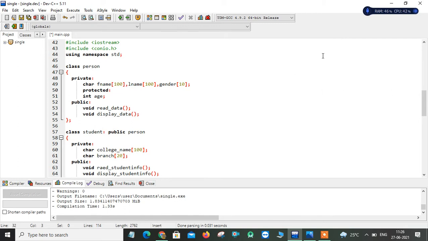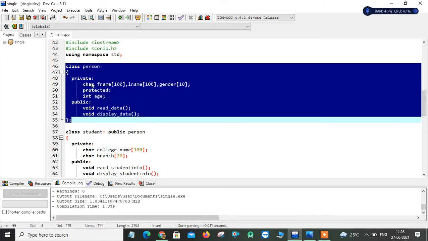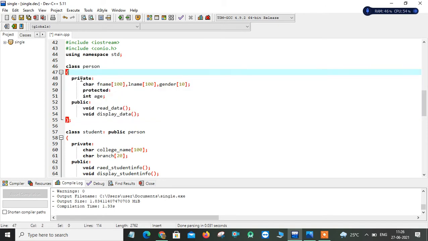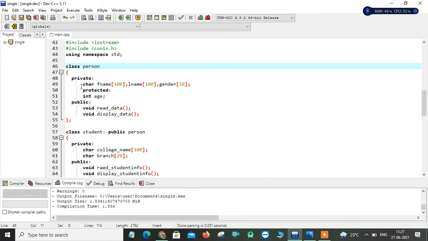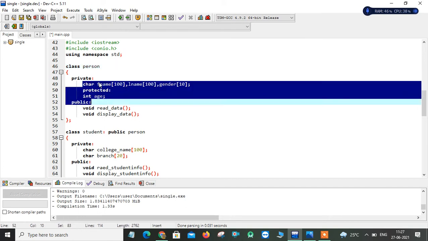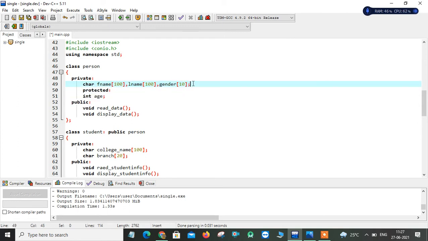These are my header files and here is my class definition. My class name is person. By default in C++ class members are private unless specified, and here the class is declared public. The person class consists of these data members. I have three data members of type private: first name, last name and gender. These are character arrays which can hold a maximum of 100 characters for the first and last names, and a maximum of 10 characters for gender. These data members are private.